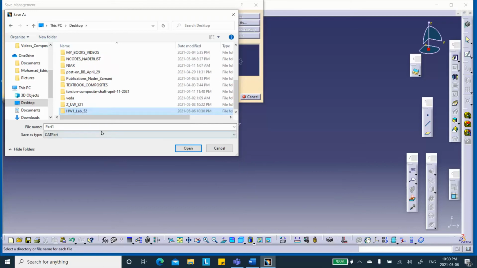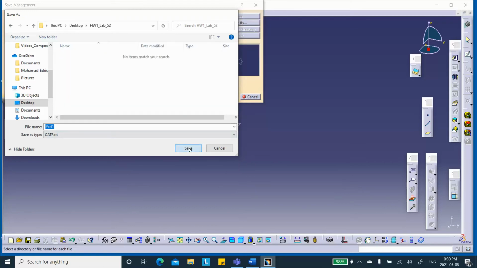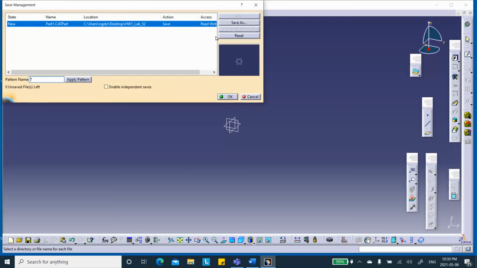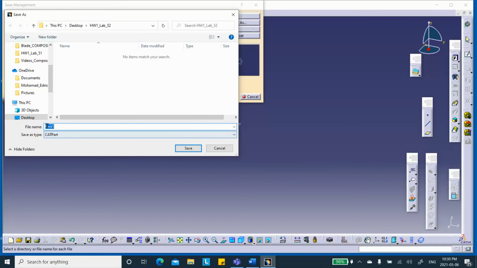Okay, that's good. So I created a folder there, and now I'm going to save this thing in that folder. But the name of it, I'm going to call homework 1, lab 52, problem 2, and then my name or your name, because this is how you're going to submit your work in Blackboard. Okay, so good.